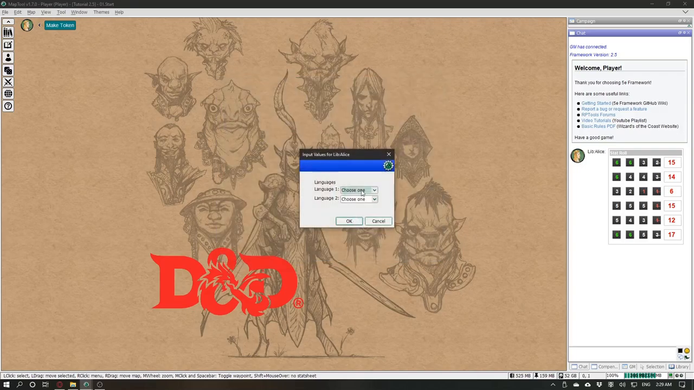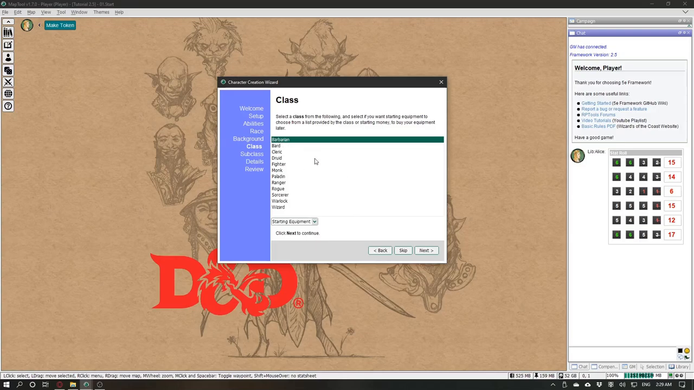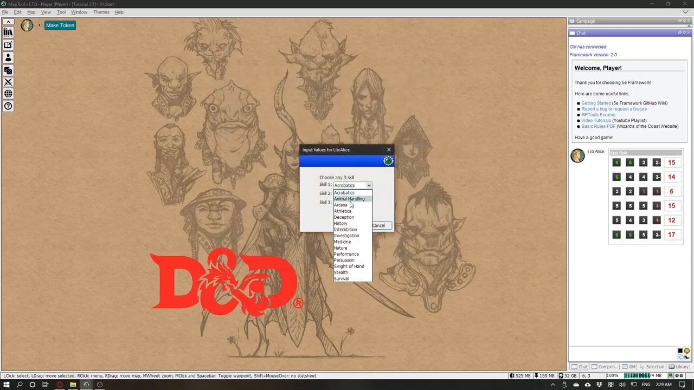Choose a background, languages, equipment, class, so it will be a bard. You can choose starting equipment or starting money. I'll go for starting equipment. Easier and faster. Choose your skills.